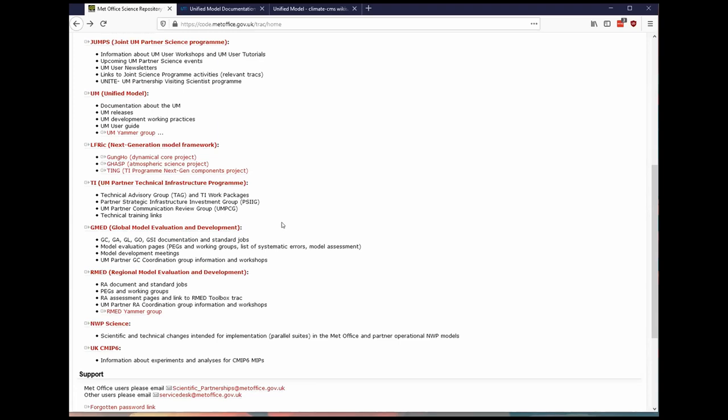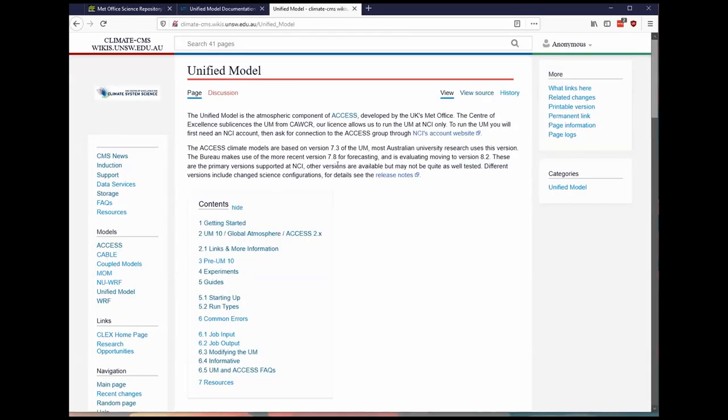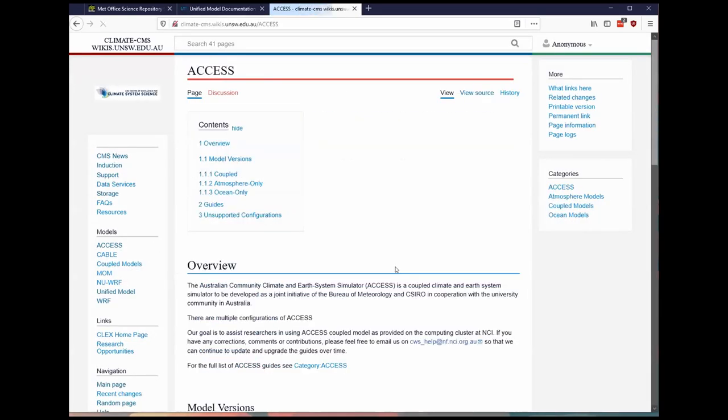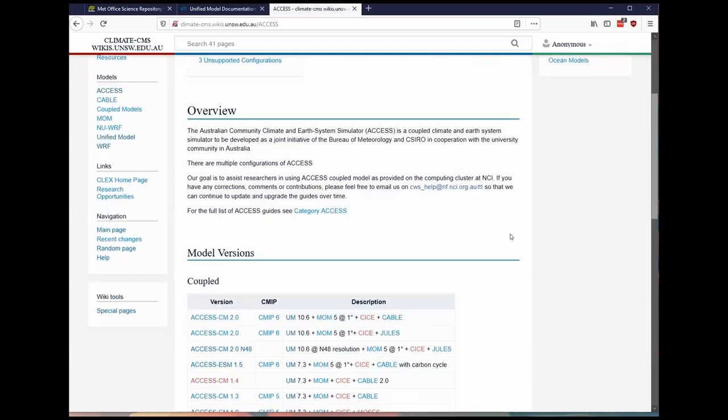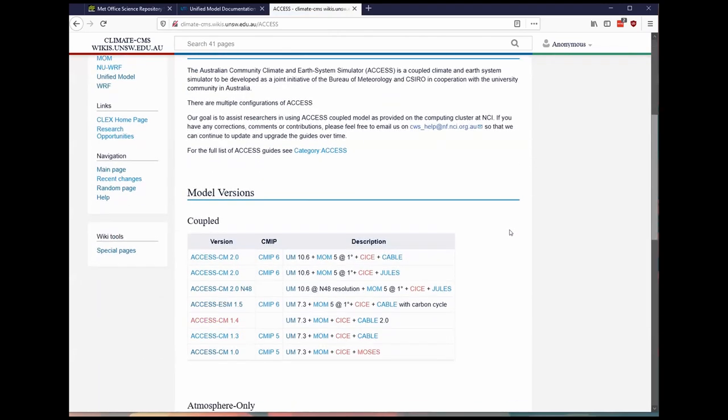So it can be run in a coupled model with all of these different bits talking to each other, or it can be run in a standalone version. So you could have just the atmosphere part of ACCESS, or you could just have the ocean part, or just run CABLE on its own. Coupled runs are much more expensive than atmosphere only runs.